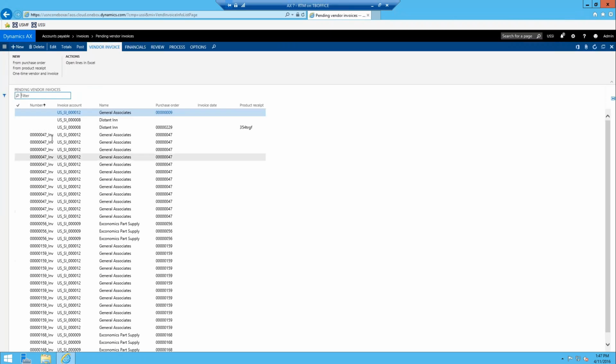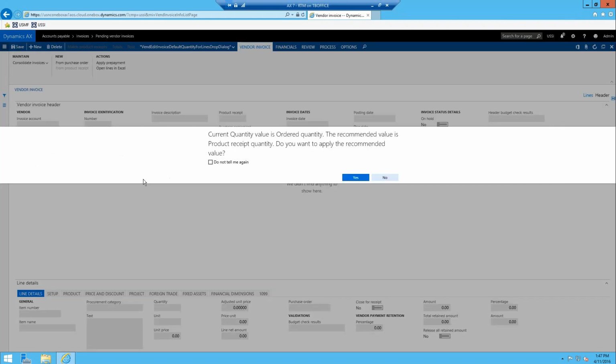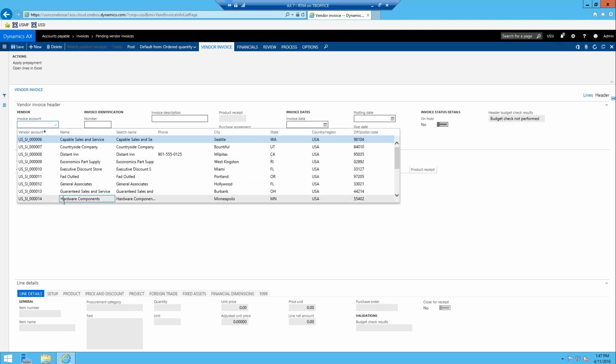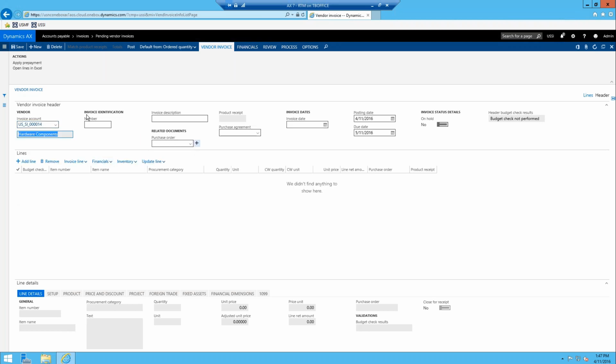and you can actually just create a new vendor invoice. And this is the invoice form that automatically comes up when, I'm going to hit no here, comes up when you try and invoice directly from a purchase order. But first thing you want to do is define the vendor, and I'll pick hardware components, give it an invoice number. I'll call this one 3000. And the rest of it I'll leave alone. I'll just add a new line.